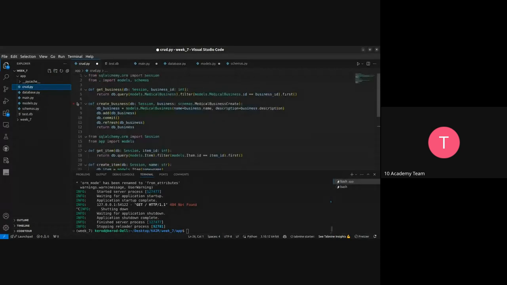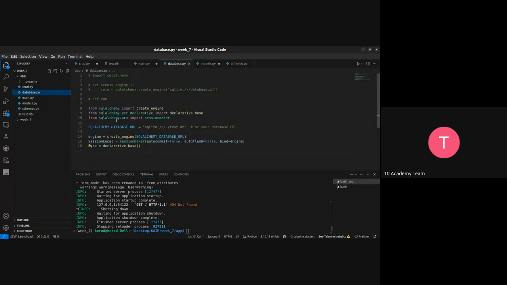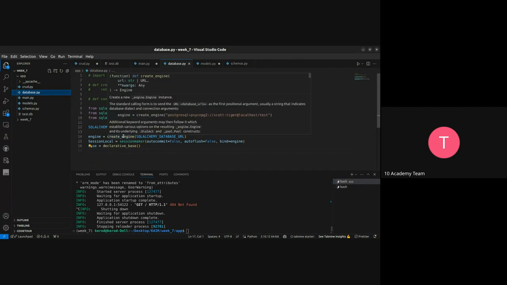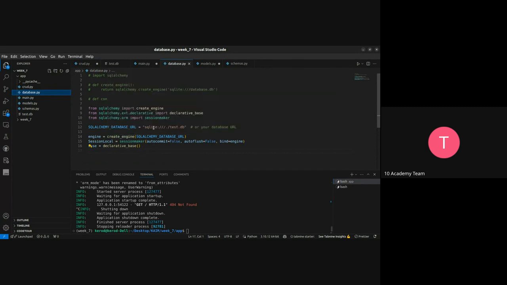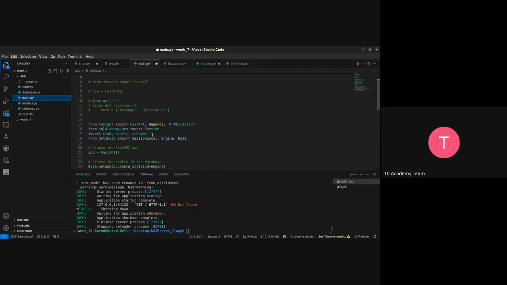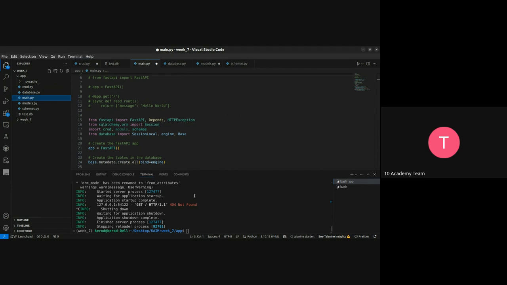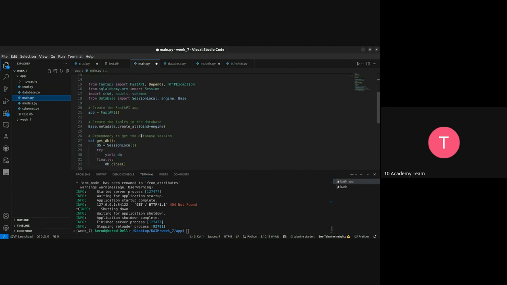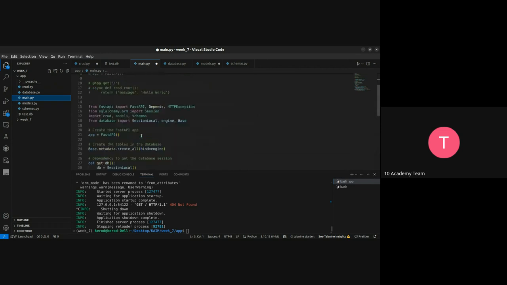The CRUD, as I was mentioning in the stand-up, and the database is just there to create the engines to connect with your database. For this example, it's using SQLite. And this one is the main thing. When you are using FastAPI, your main.py is going to be run, and it's going to create the API. We're going to see how to do this. And the models are just there to create the data model.